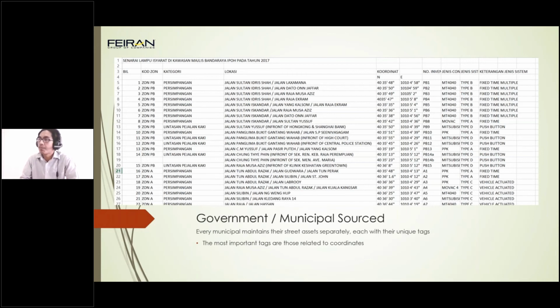But the most important thing to note here is that for data.gov.my, the data given is not really up to date. As the example shown here, this lampu isyarat data is coming from Ipoh, and the data is a reading from 2017. So now we are already living in 2021. So this data is already 4 years past us.